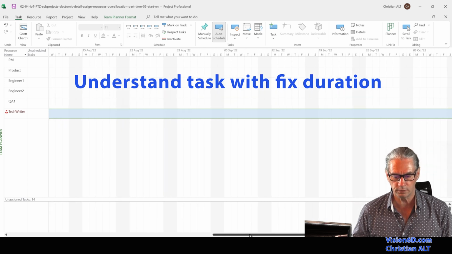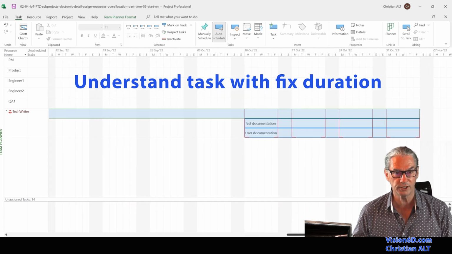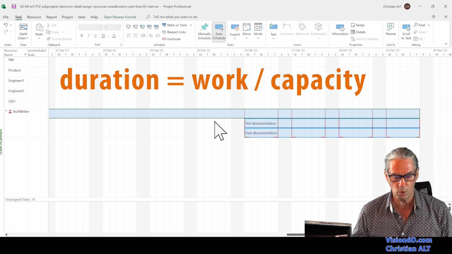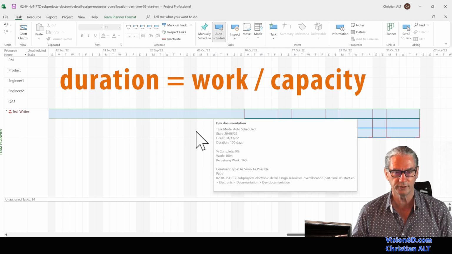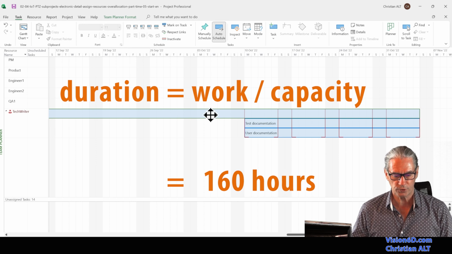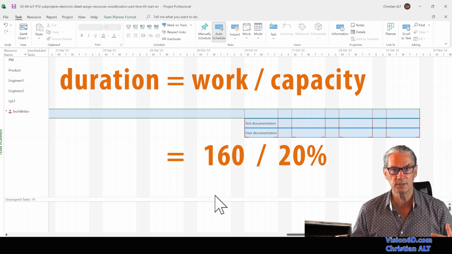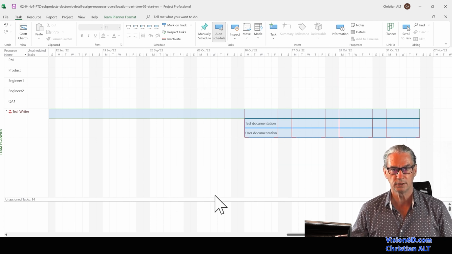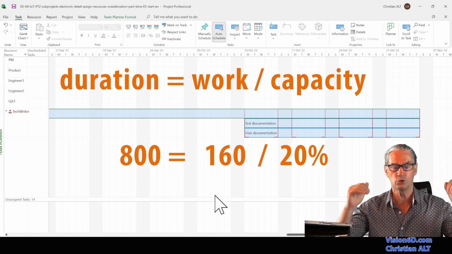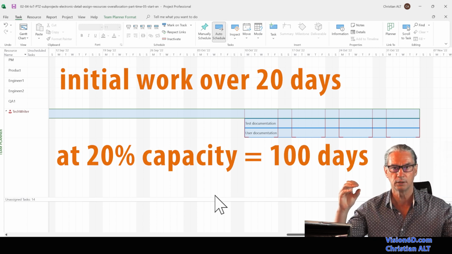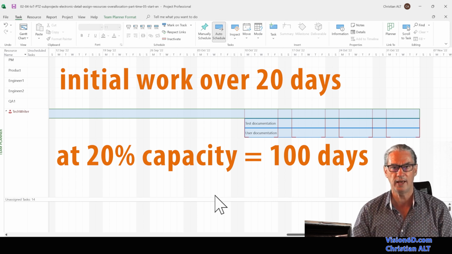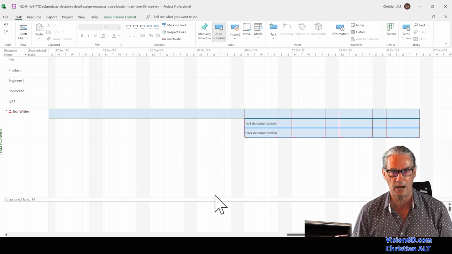So what's going on? Is this something unusual? Not at all. It's MSProject's way to consider your changes. MSProject considered that the tech writer for the first task had to put in 160 hours. Since we reduced the capacity to 20%, MSProject calculated a prolongation of the duration. It augmented the duration so that we still have those 160 hours.